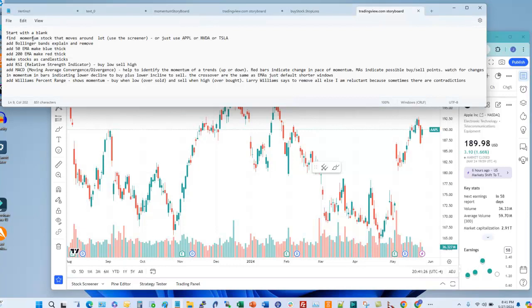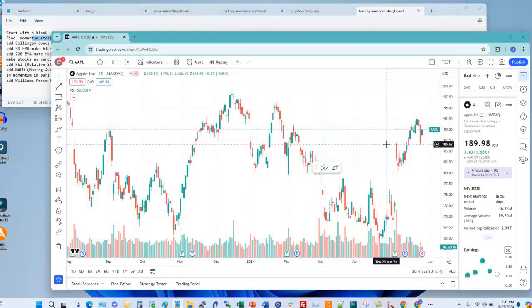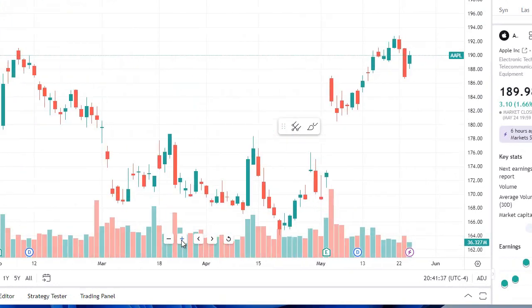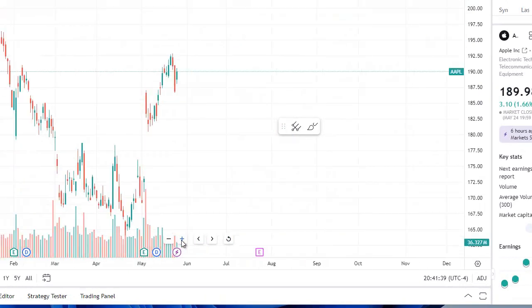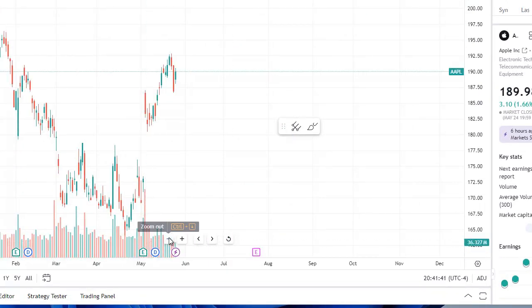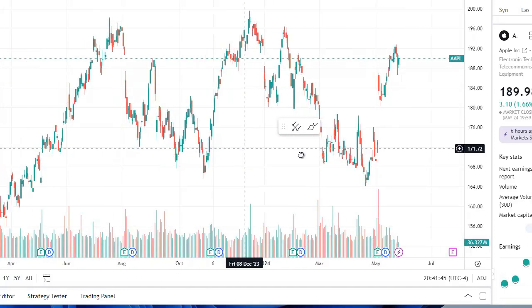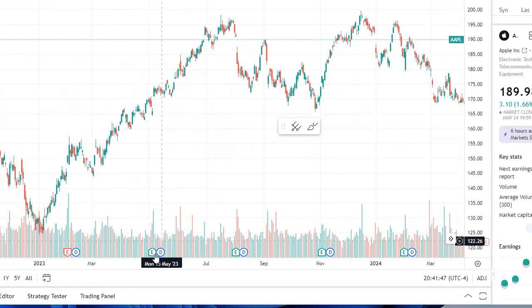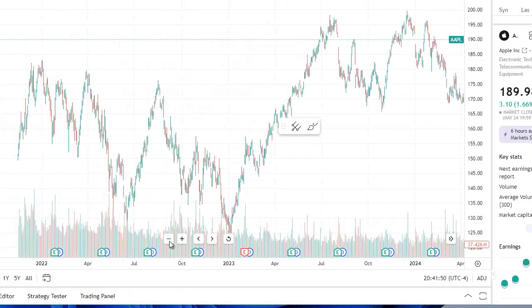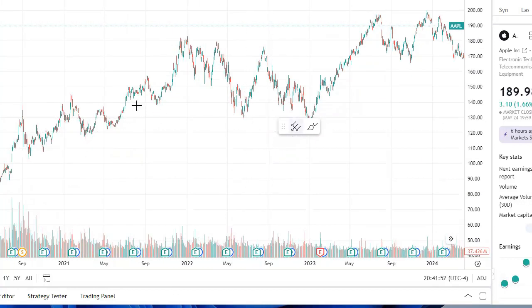I'm starting with a blank. Find a stock. Let's try Apple. We've already got Apple. There's Apple, up and down. This is over a long period of time. We can expand this with the plus sign or use your fingers on the screen, or you can make it over a longer period of time, 2024. Go back to here, eventually we get to 2023. Let's go back to the minus sign over time.